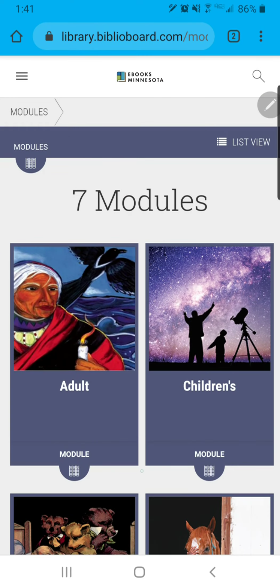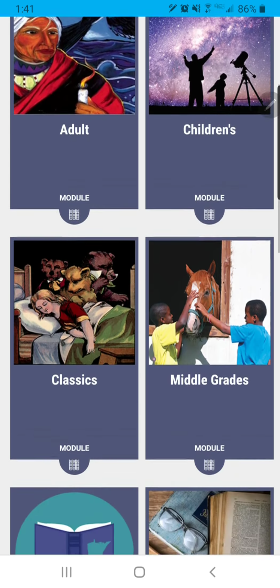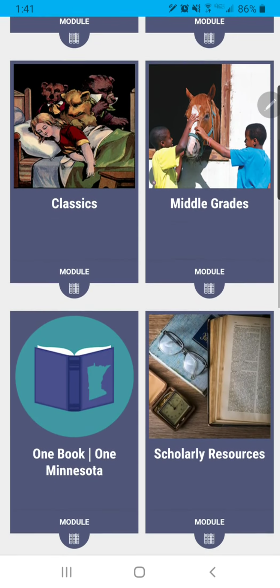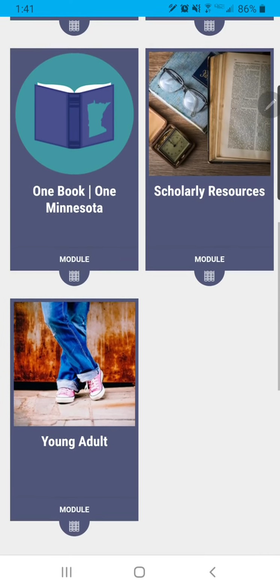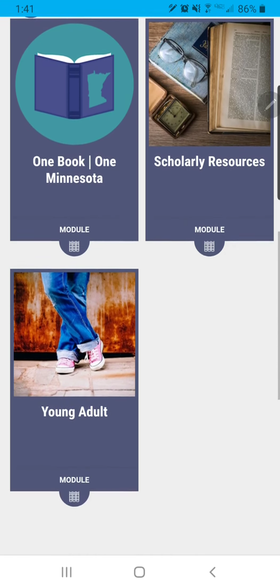Inside each module, you'll find anthologies. Inside each anthology, you'll find collections. And inside each collection is where you'll find individual items that you can access. So for example, here's the One Book, One Minnesota. This module is very small. It only has one level because the book chosen by Minnesota librarians, it only has one book at a time that everyone can access and then read, prepare for book discussions together.